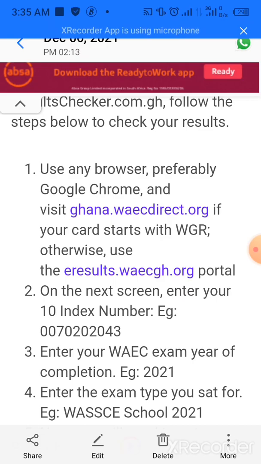There is something you should know. When your PIN code starts with WGR, I want you to listen to this and listen close. If your PIN code starts with WGR, you will check your results from ghana.waecdirect.org. That is the first link that you see on the screen. That's where you're going to check your results from.